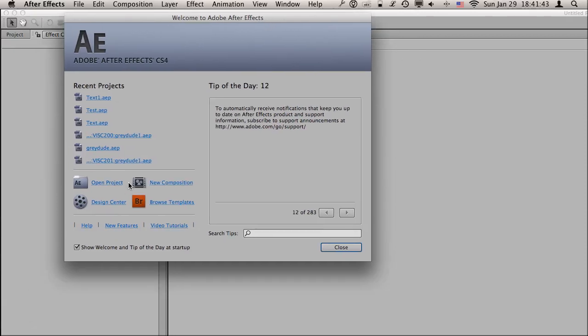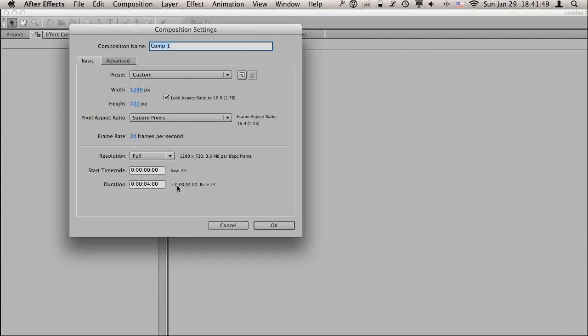Alright, in this project we're going to be working with 3D text and also other 3D elements. So I'm going to create a new composition, 1280 by 720, 24 frames a second. I'll make it 10 seconds.